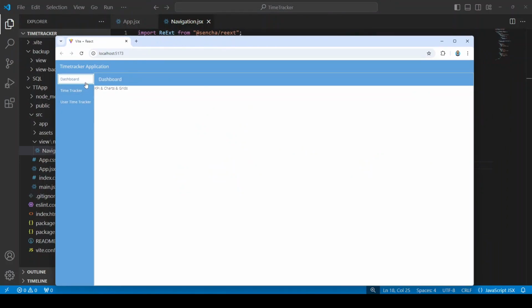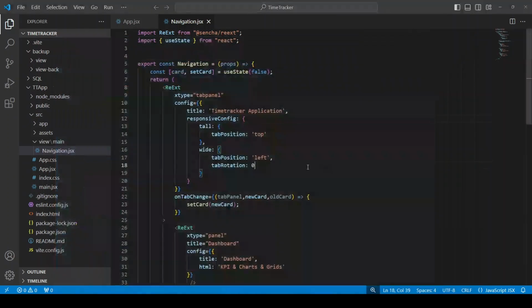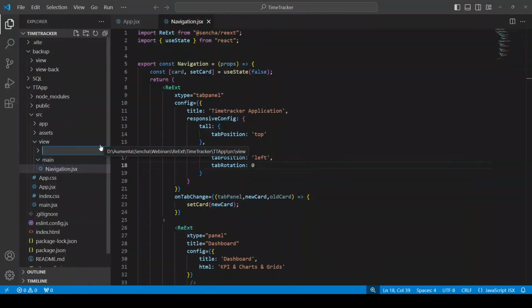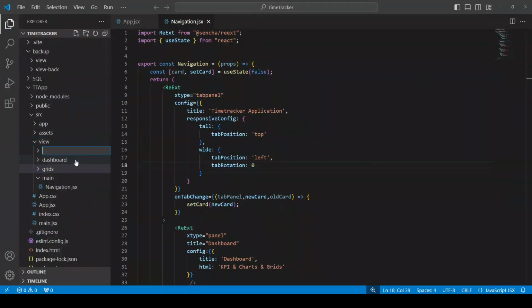Okay, all we're missing is how to separate this into different components, which we will be doing next. So next, let's get ready to create all the other files. Inside view, I'm gonna create a folder for each group. I'm gonna create one for the dashboard, another one for the grids, and let's say that later I want to create another section that is called reports. So I'm having main, dashboard, grids, and reports.